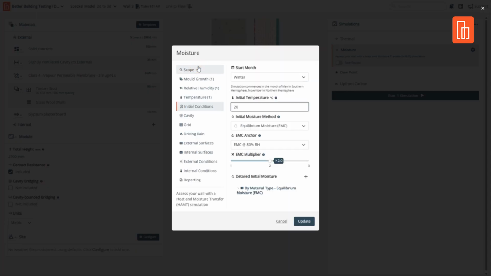Now, next up, initial conditions. As mentioned, just start at winter, initial 20 degrees, 70 degrees Fahrenheit, that's fine. You don't have to worry about that. Next up, you can select your equilibrium moisture content. You can select other initial moisture methods if you want, but equilibrium moisture content is a standardized way to do it, and 80 or 90%.